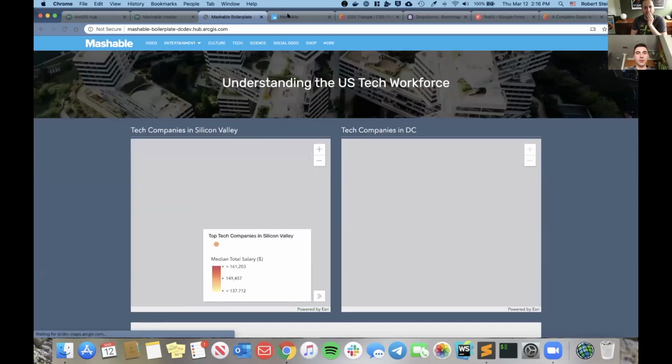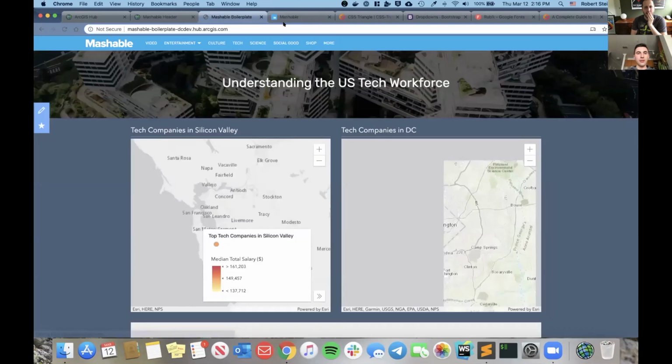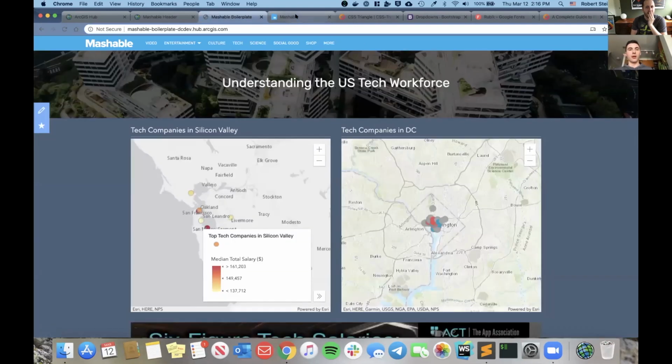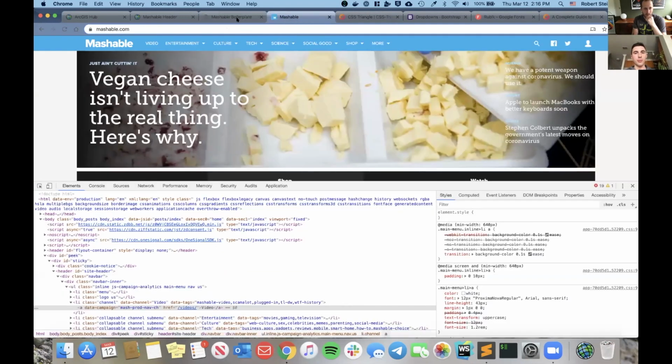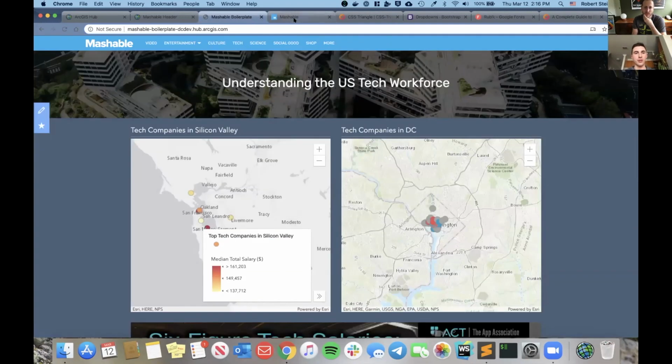So if we go to view, we can see, obviously, there are some differences between our hub header that we built in ArcGIS Hub versus the header that we have in Mashable. But for the most part, they really look pretty much the same, which is really getting us to that goal of having one unified user experience across all your sites.